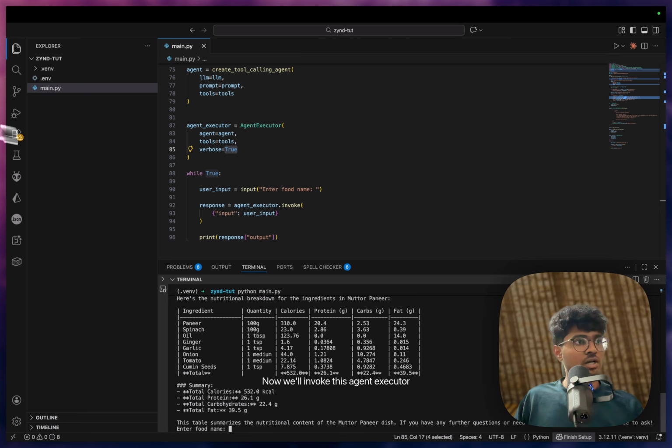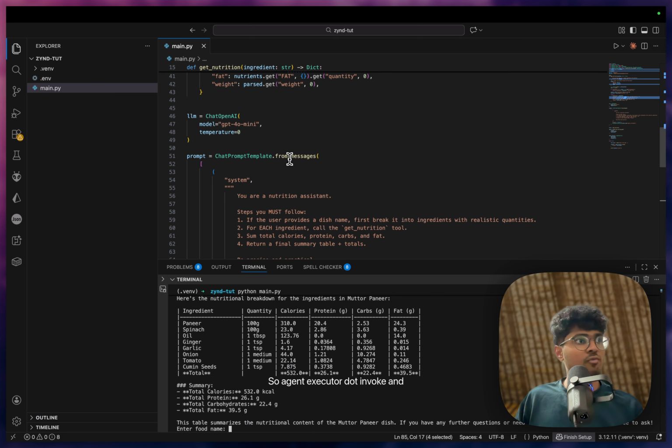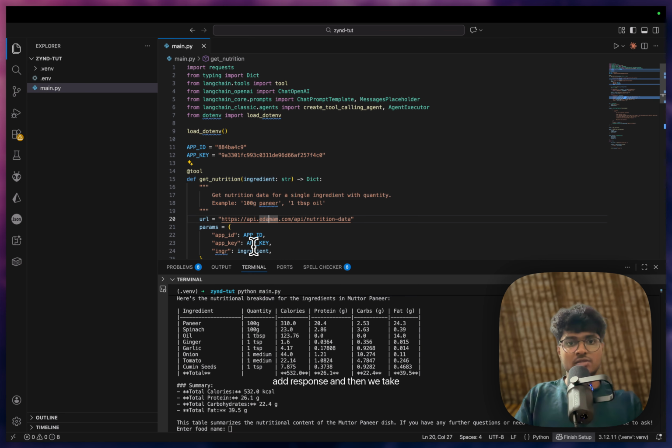Okay, so our executor is created. Now we'll invoke this agent executor with this command. So agent executor dot invoke, and then our input, and then we'll add response, and then we take out the output because we need the output only. Okay, clear.